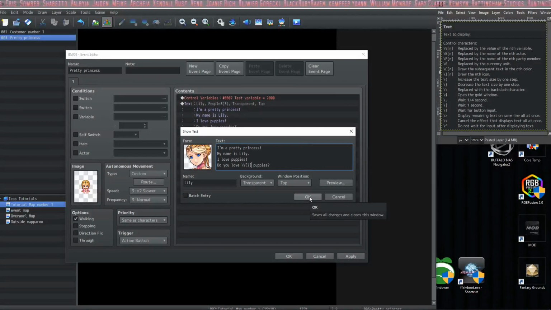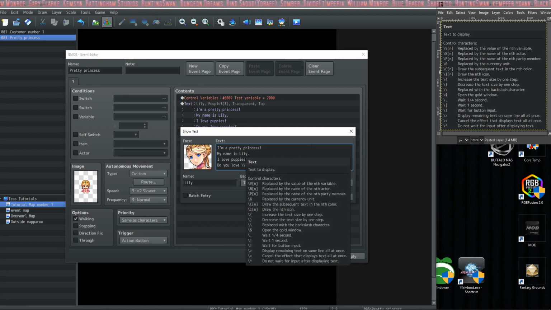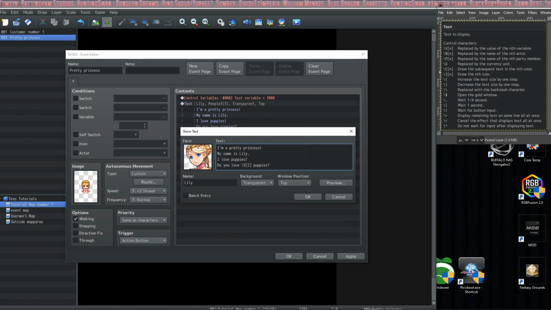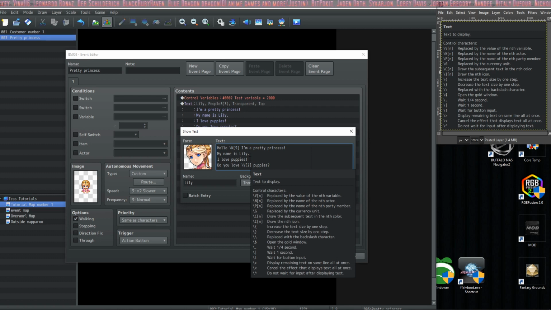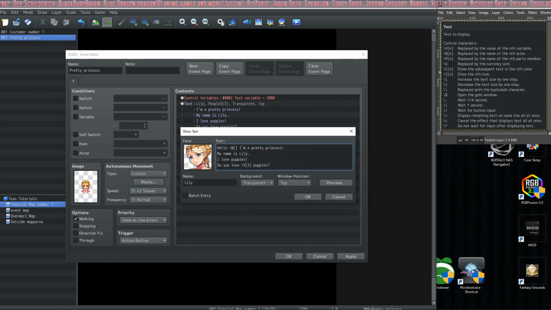Okay, so then the next one is backslash capital N and then a number in brackets, and that one is replaced by the name of the nth character. So the character that I'm using right now is actually the 9th one. So let's see, I'm a pretty princess. My name is Lily. Let's change this to hello, backslash N. Oh, no spaces. Actually, let's just do the first character because we'll know it's working if it's read.